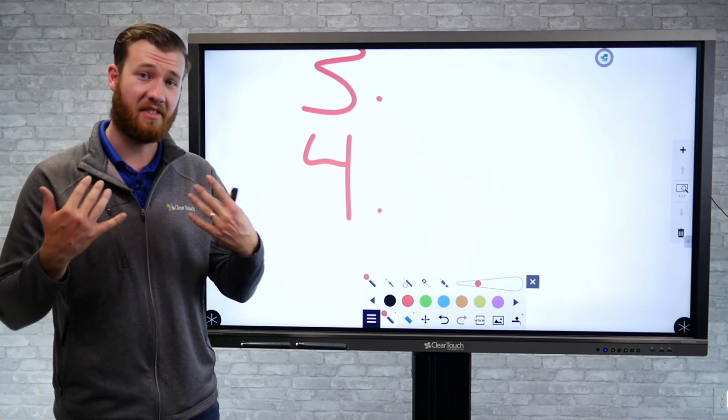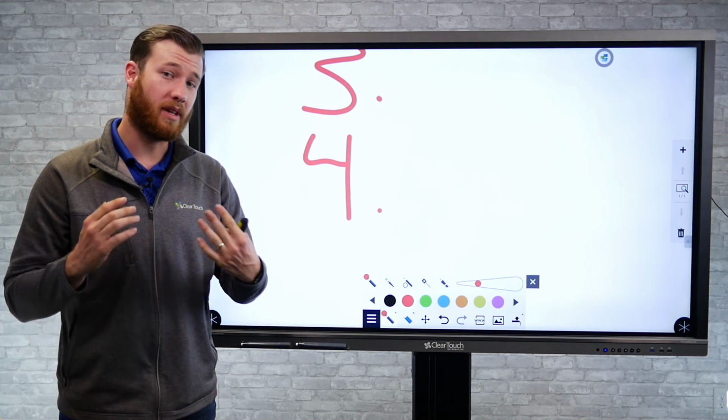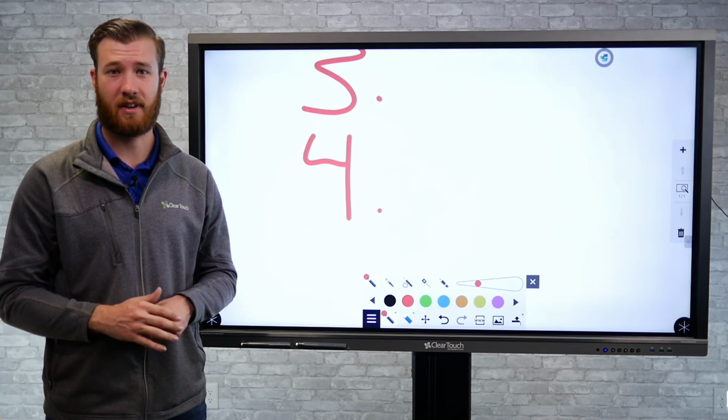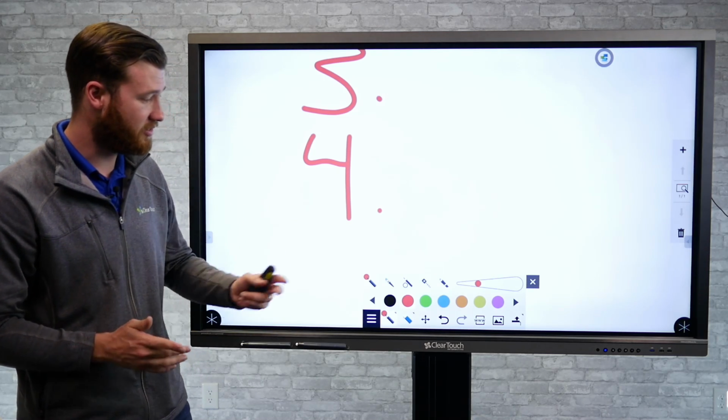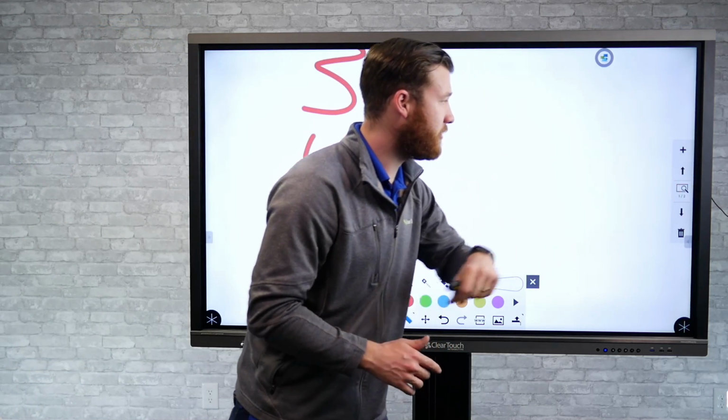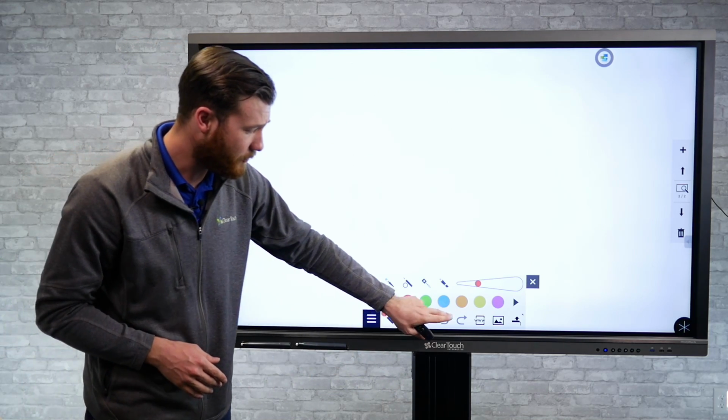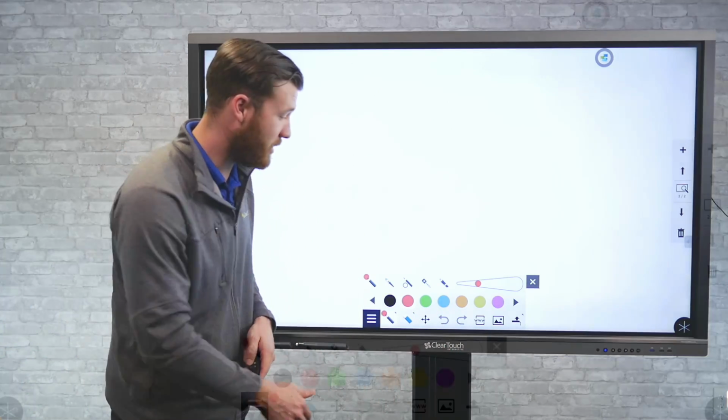But moving along, like I said, ClearTouch Canvas is really going to allow you to bring in a lot of content very quickly and very easily. So I'm going to go ahead and make a new page over here in the page tray. And then the first button I'm going to select is going to be the Internet button.